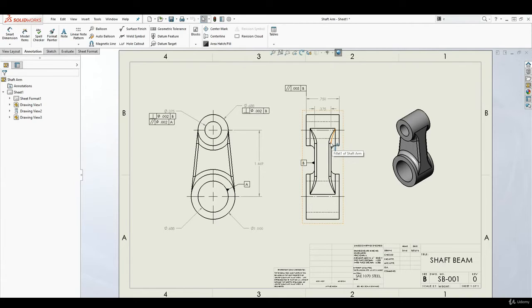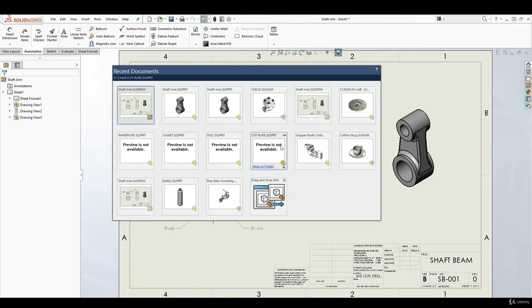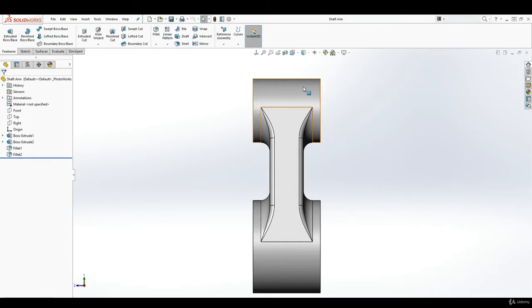One trick that I use to navigate between both files that I have open in SolidWorks right now is you press the R button. The R button brings up your recent documents, and you can select whichever one you want to navigate to. So remember the R button.